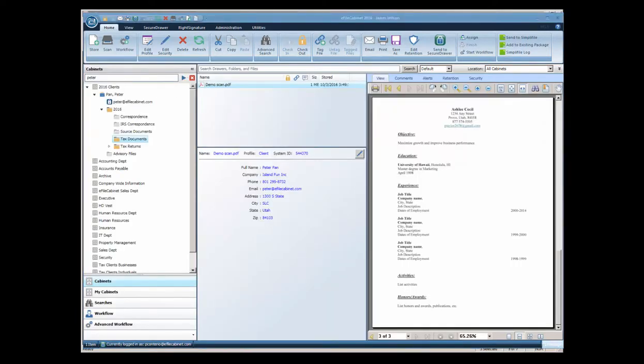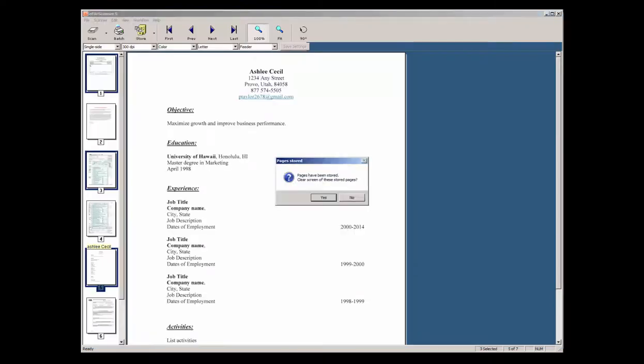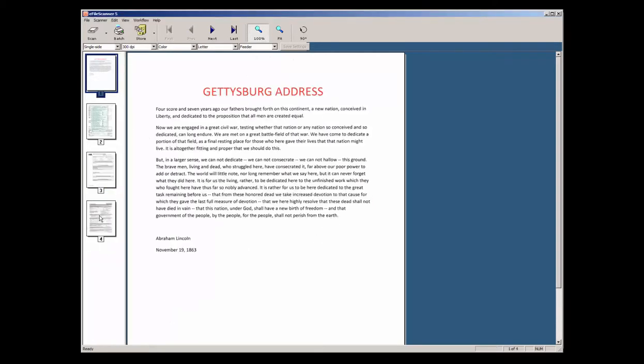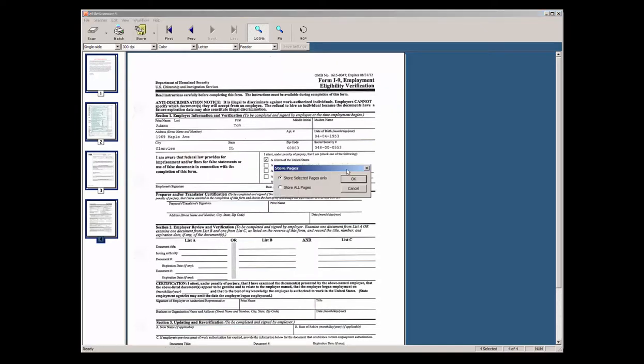Going back to the scanning dashboard, it says pages have been stored. Do I want to clear the screen of these stored pages, or do I want to store them somewhere else? I am done with them. It takes me back to the last 4 pages. Let's store them very quickly.